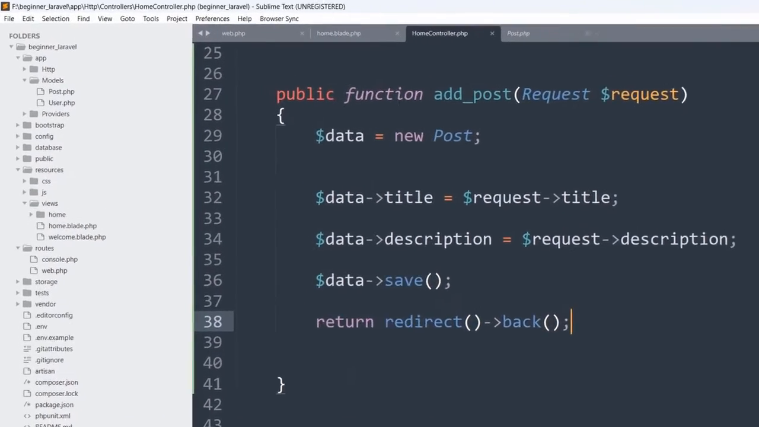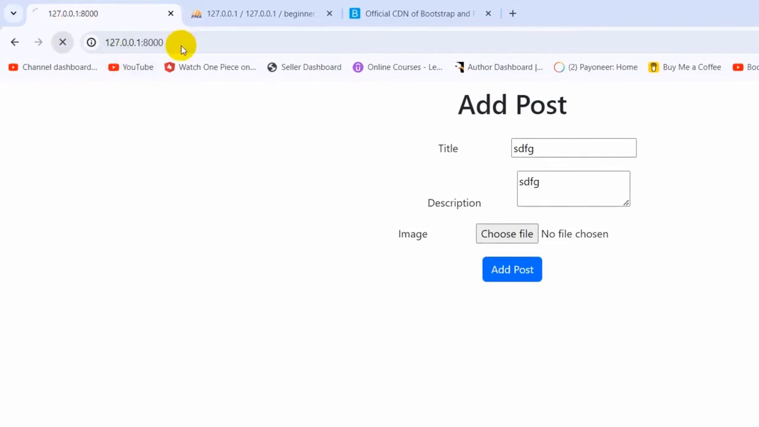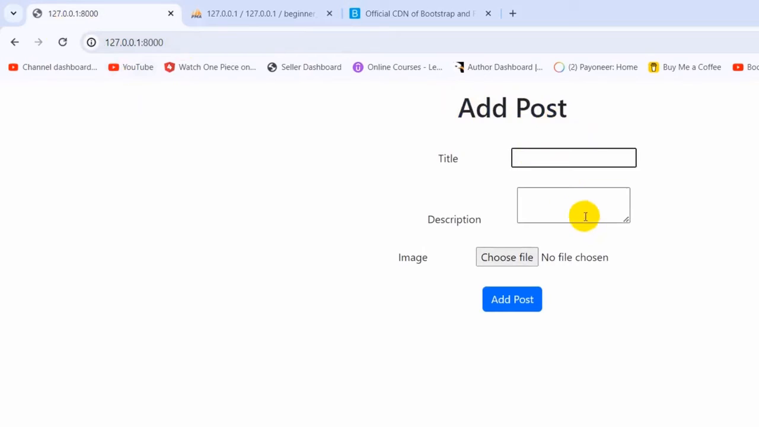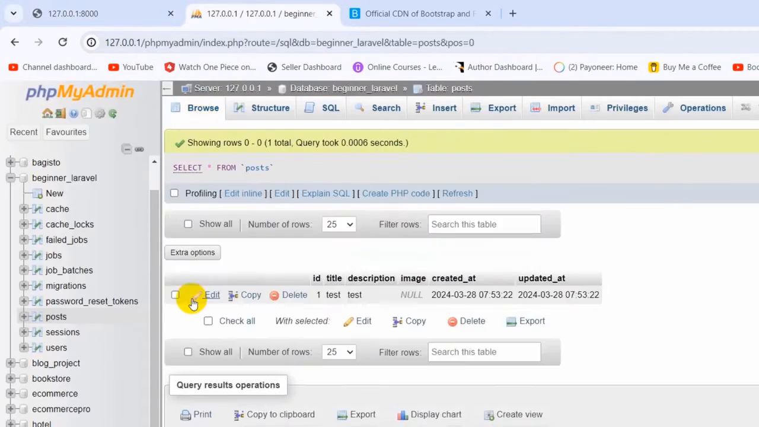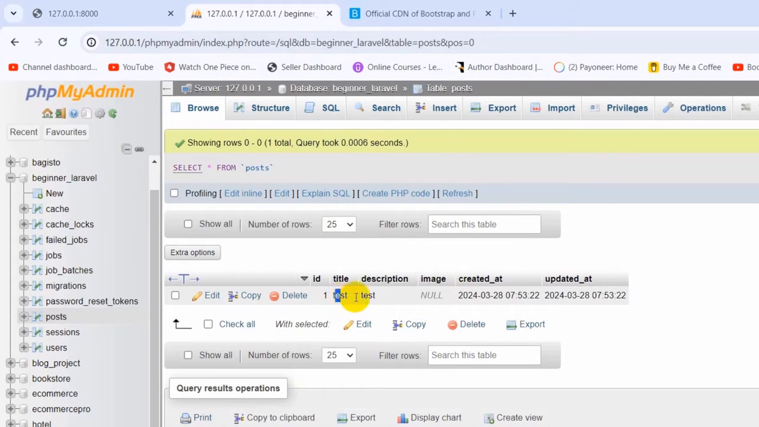So right now let's save it. Then let's go back. Let me just refresh. And let's say over here title will be test and description will be test as well. And right now if I click on add post, there you can see it's reloading and data is uploaded. So right now if I just refresh, there you can see title is test and description is test.